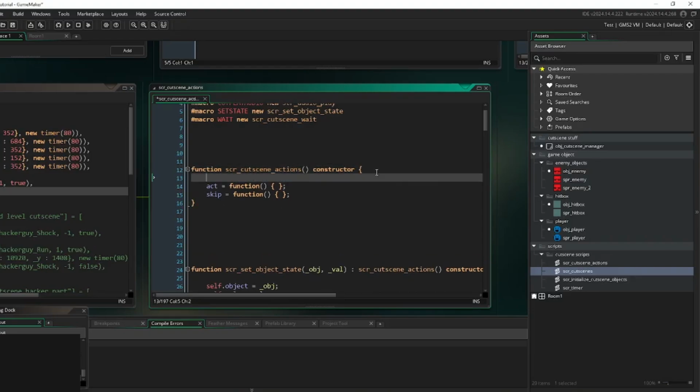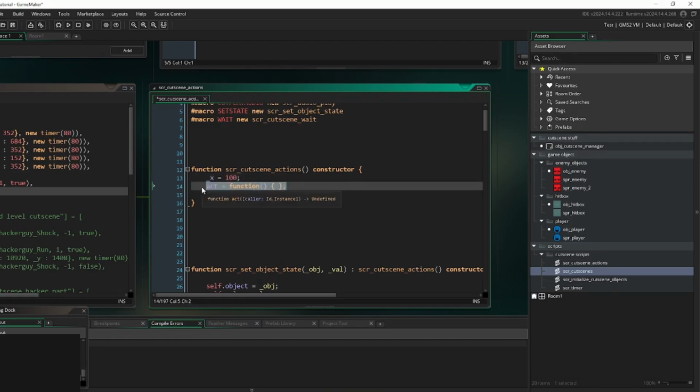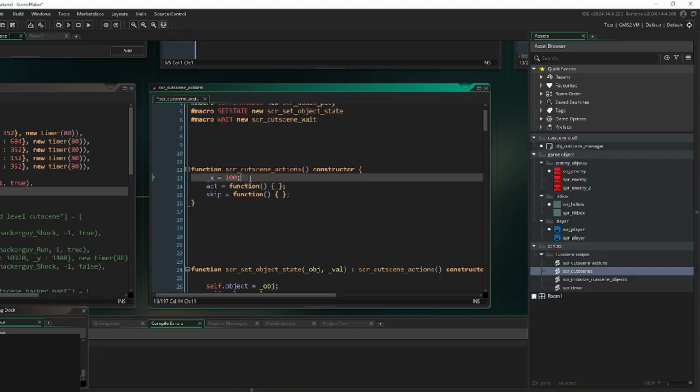So we can declare variables inside. We can say x is equal to 100, whatever. And then this is sort of like a, well, this is a function. So for our intents and purposes, this is going to run in the step event, and this is going to be like the step event for an object. So this is what we want to have running. We're going to put code in here for what we want running each step. So you can think about this part is like the create event of an object, and this part is like the step event for an object.